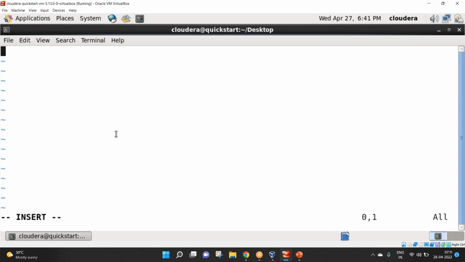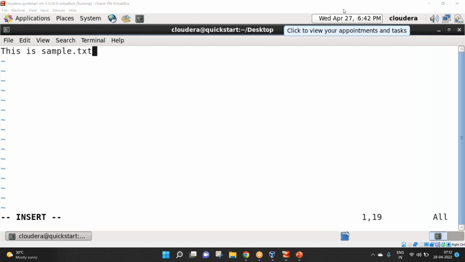So let us add some content. This is sample.txt. That's it. I just want to add one line. Now I want to save this file. To save this file, I have to type a command. To type a command, I have to be in the command mode. But right now I'm in the insert mode.